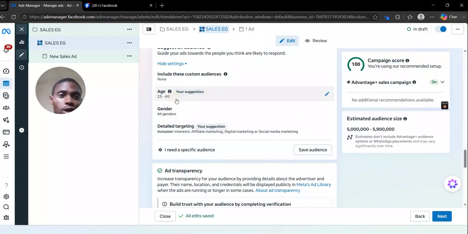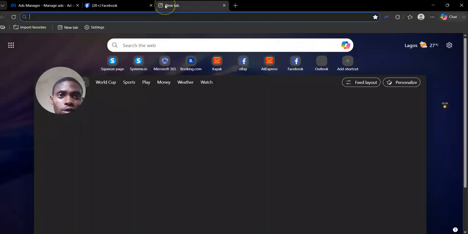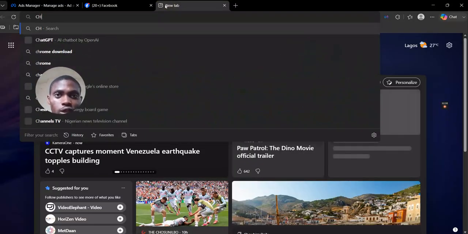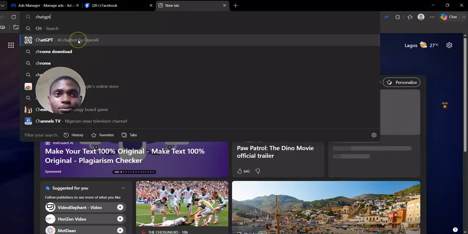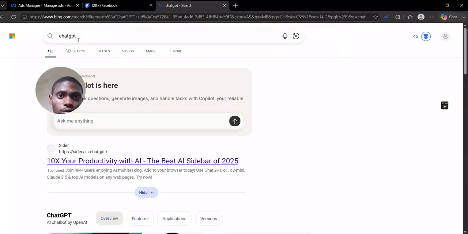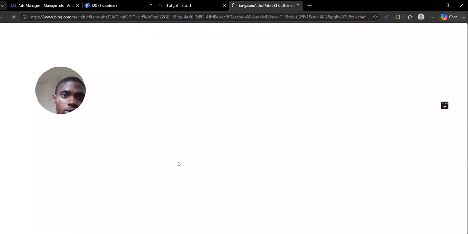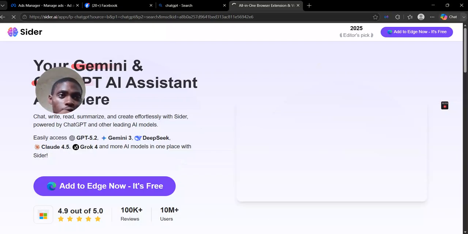Now, one of the things I usually do, let me give you an example. Let me go to ChatGPT. You can use ChatGPT to do this. You understand what I'm saying? I think I have it ready, right? Okay, you can use ChatGPT to actually do this.